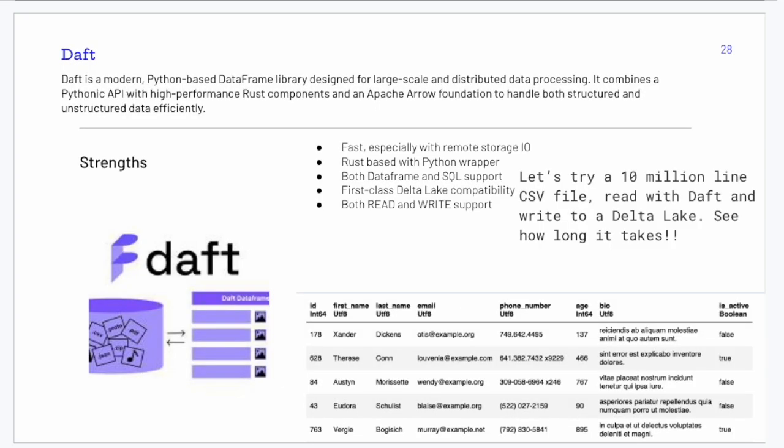And just to prove how fast Daft is, I wanted to try ingesting a 10 million line CSV file into a lakehouse, into Delta Lake, with a Lambda. Because some people might say, oh, this works for small data, but it's never going to work for big data. Well, if we can ingest a 10 million line CSV file into our lakehouse, that's a decent sized file. That's not nothing. It's just one file.